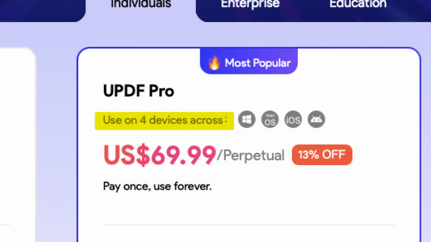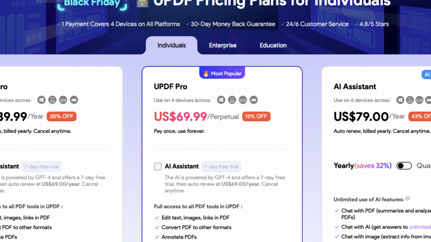With UPDF, you get a license that covers up to 4 devices, letting you seamlessly switch between your desktop, tablet, or phone. This flexibility makes it ideal for busy creators who need access on the go. Whether you're on your laptop, in the office, or checking files on your phone, UPDF gives you complete freedom to work across platforms at a price that fits your budget.